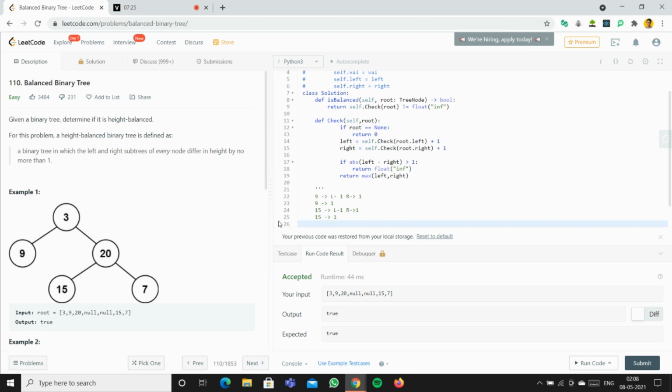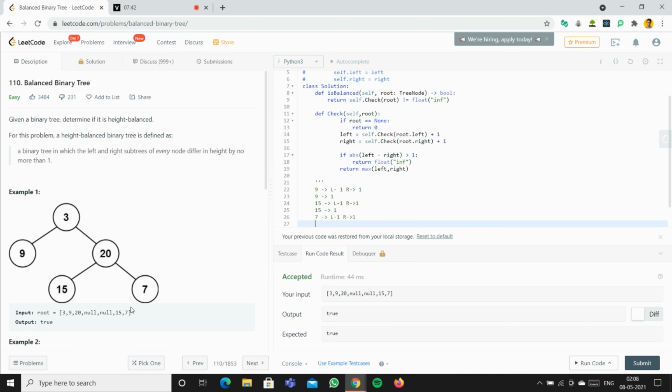Okay, now we go to 7. On going to 7, you check the left subtree has 0 and right subtree 0, so you'll get a value of L plus 1, which is 1, and R plus 1, which is 1. Okay, and after checking this, we get the maximum value, which is 1.